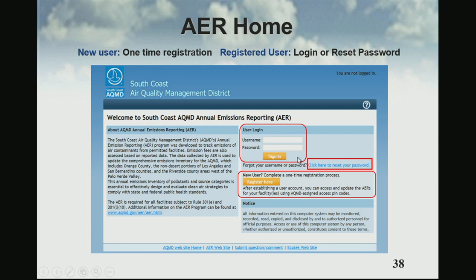Okay, I got it. The first box that you see over here is used for the facilities that are existing facilities. You have a user ID and you have a password. You're going to go over there, put your user ID and password, and you log in. For some of you that are new, you have to go over here. It says registration. You have to register to this program. By doing that, you click on this.